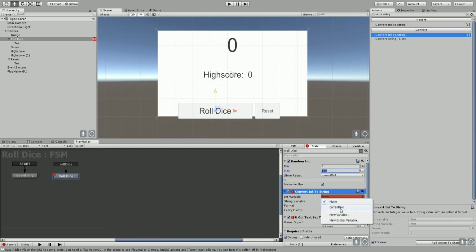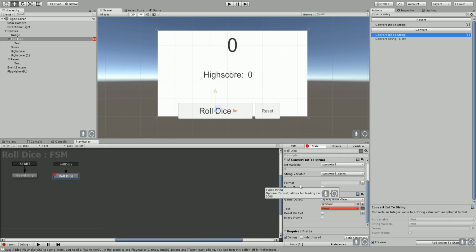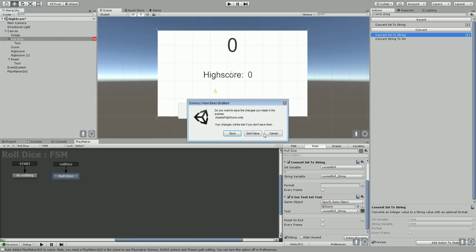So our int variable is current role, and I'm going to make a new variable and call mine current role underscore string. It looks kind of goofy here, but if you click on it, it formats itself like this. So if you have a space, underscore, and whatever you want, it will format like this. Therefore I know this is a string just by looking at it. As for the format, it doesn't matter for this. I'm just going to leave it the way it is. So the text is current role string. Don't forget to save. Oopsie.